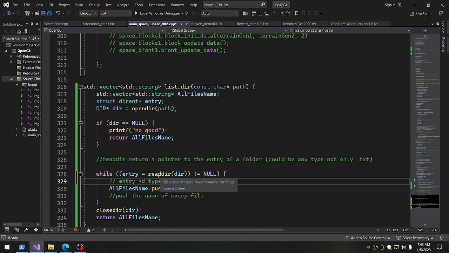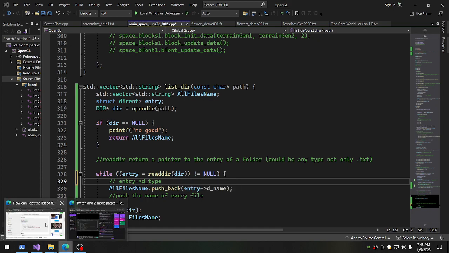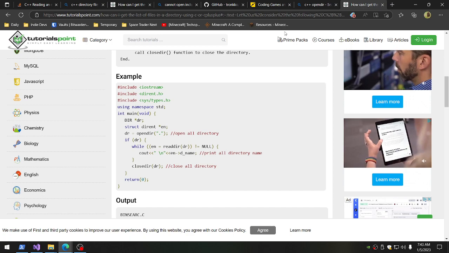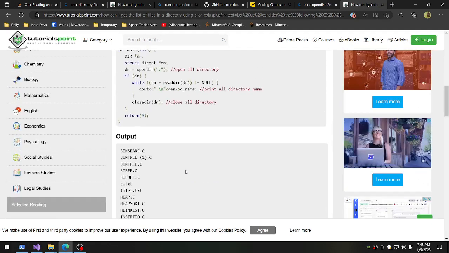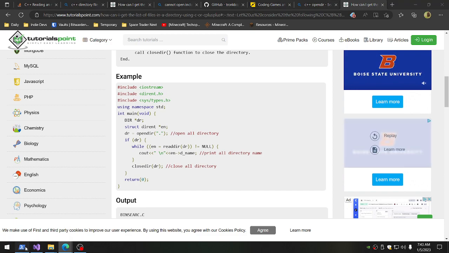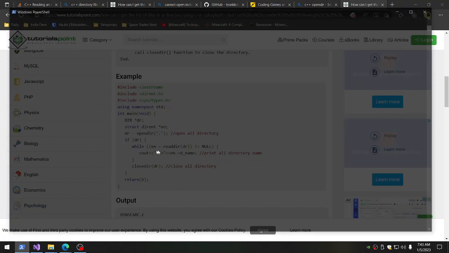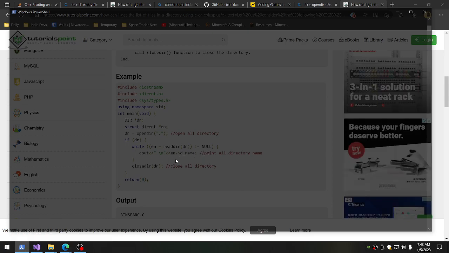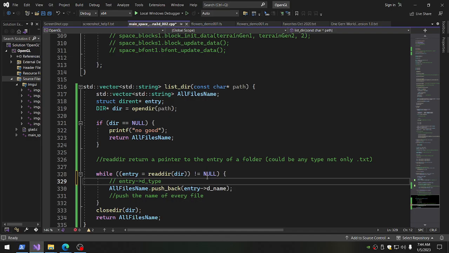So, reader, hold on, let me learn about this real quick here. I know, sorry, this one seems to work great, right? Actually, yeah, let's do that. All we want to do is count. So we don't need to return anything.